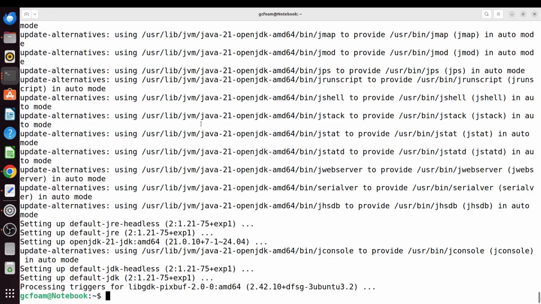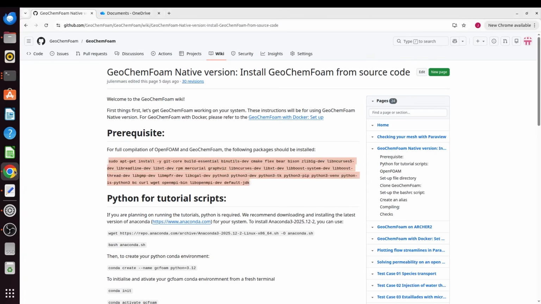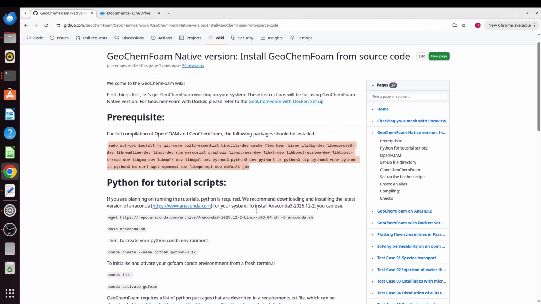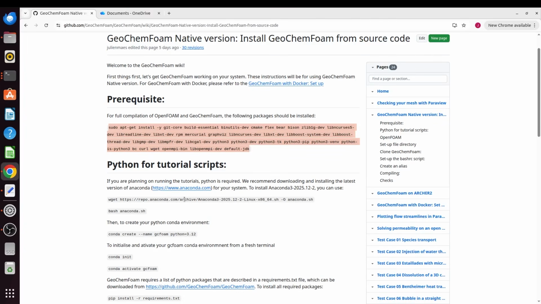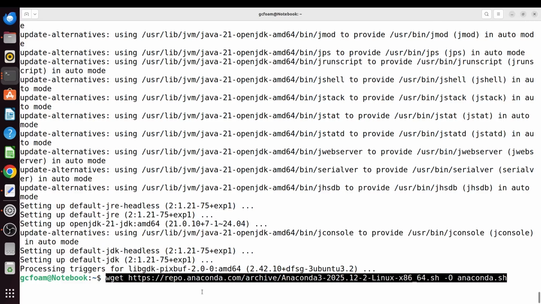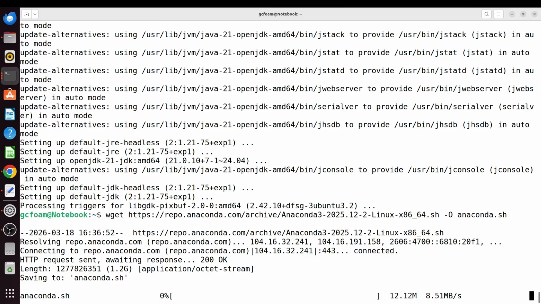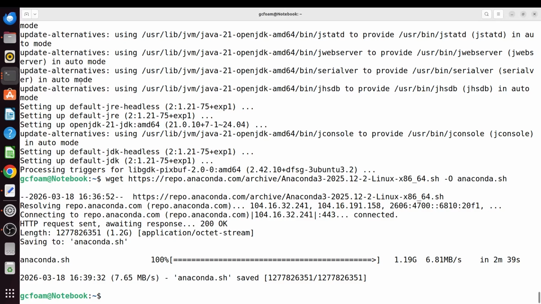Once that's finished, we move on to Python. And we recommend using Anaconda to keep everything clean and reproducible. So we download the installer using wget, copying again this line into our terminal. This is downloading the installation file for Anaconda. And then we run the installer.